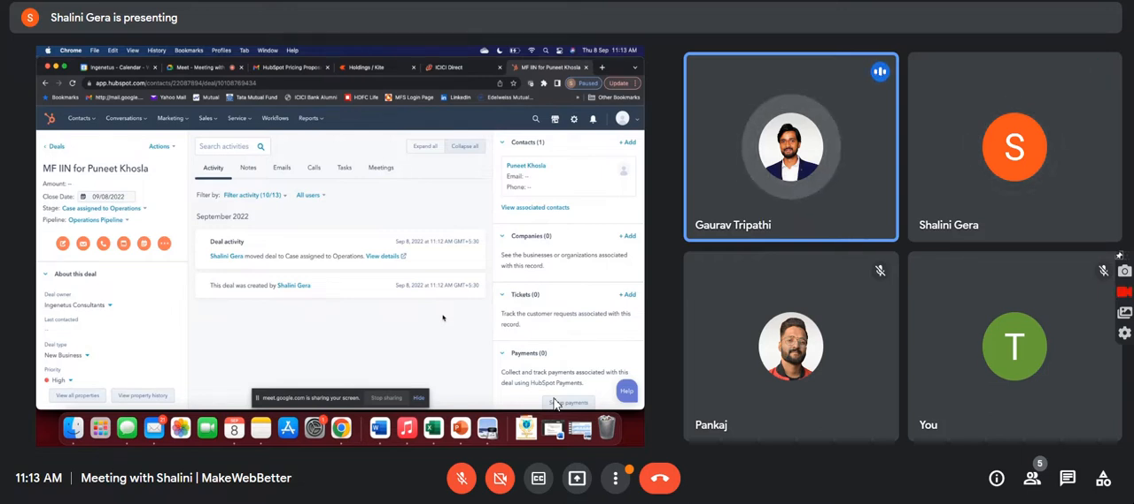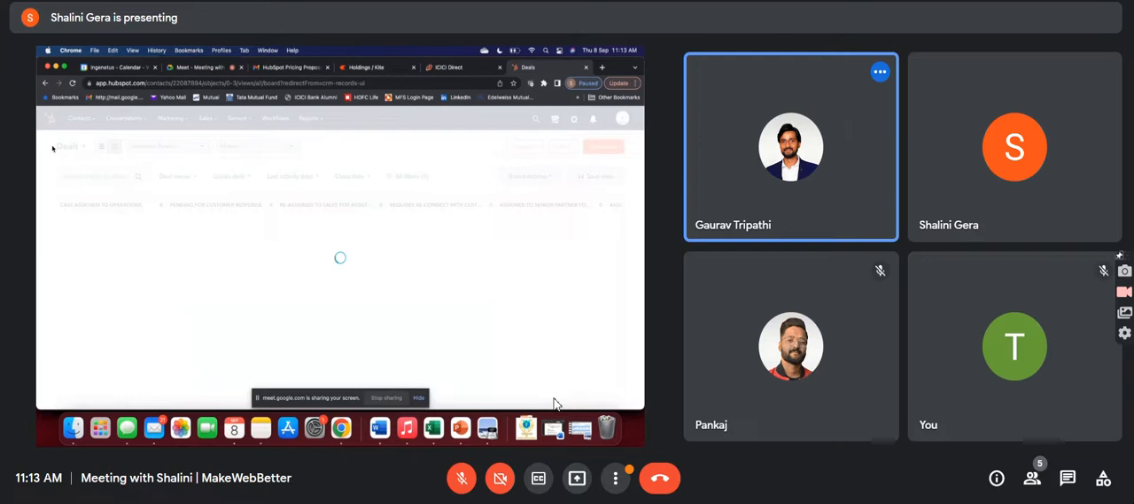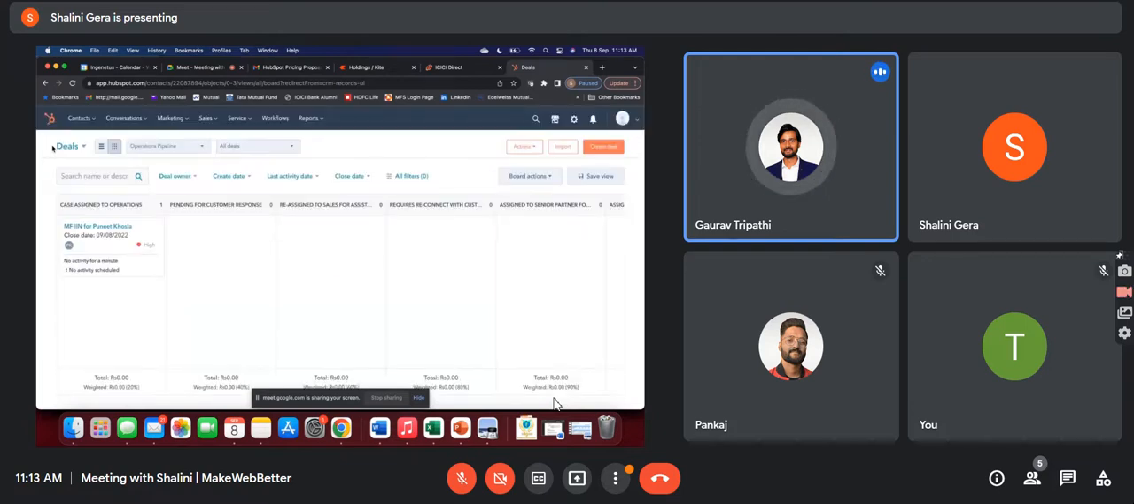If there is any contact connected with this deal, you can see it on the right top corner. Same like that, you can get the company and tickets and all those things. No need of tickets for now. Now just go back to the deal. On the top left corner, just click there. Now you can see the deal is created in the first stage. It can be easily dragged and dropped.